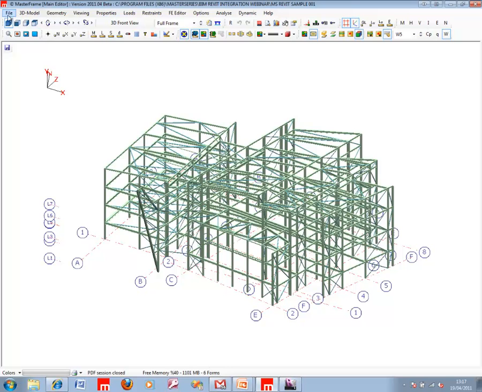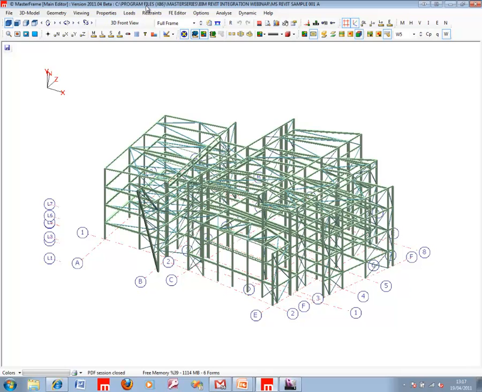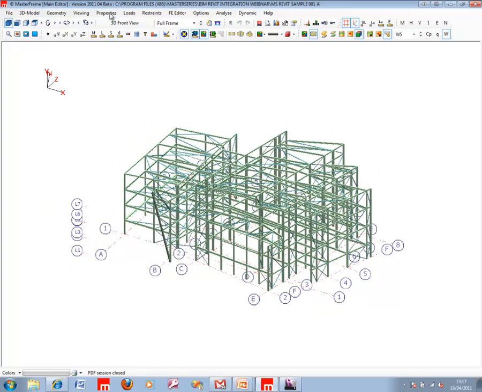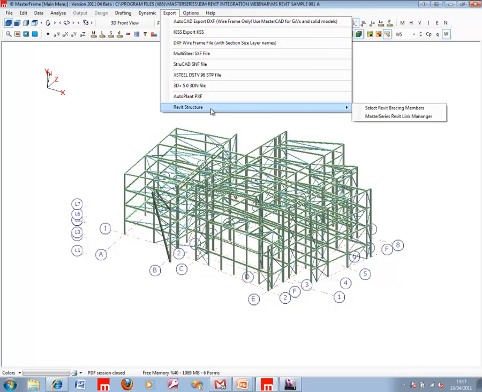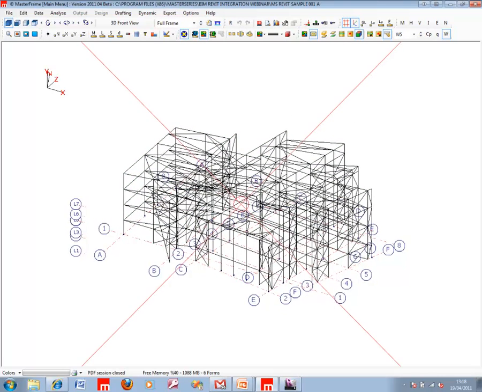I'm just going to save this file as a copy of itself, and I'll just call that A in case I need to go back to my original for any reason, and save and continue with the new file. Right, let's get myself out of the editor, and with my existing MasterSeries model I'm going to come to the export menu, and we've got Revit Structure here. I'll just turn off this 3D to make things a little more transparent.